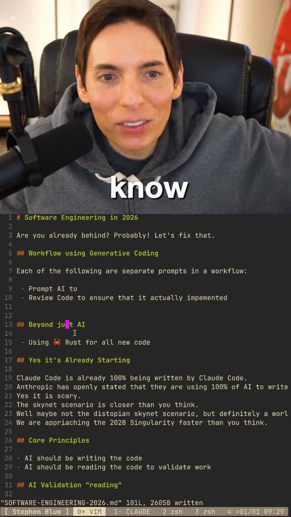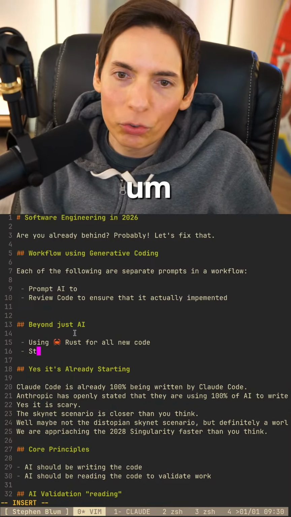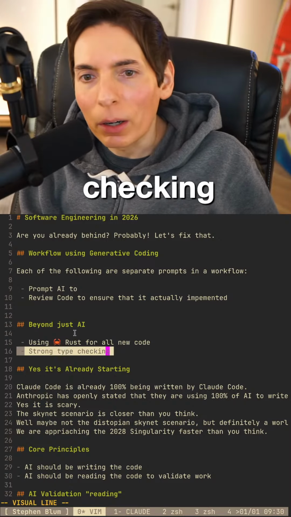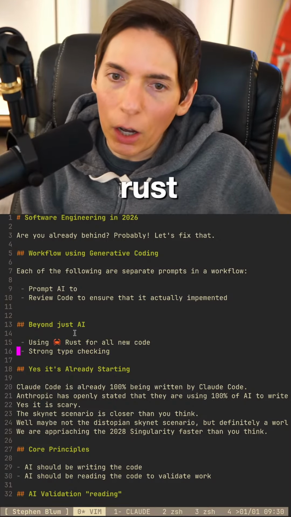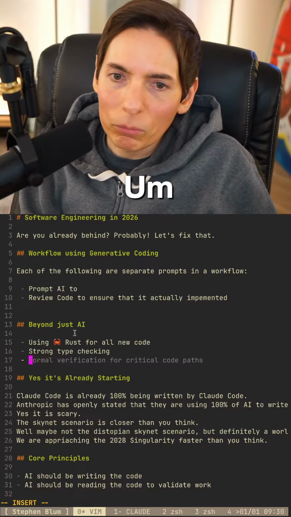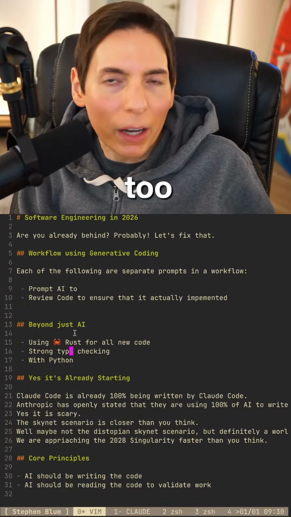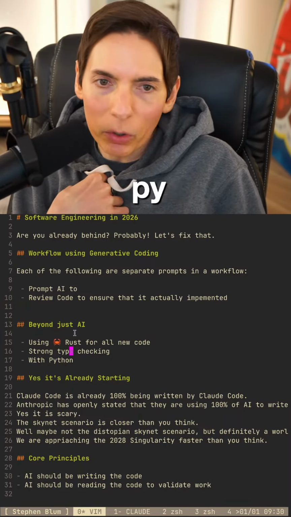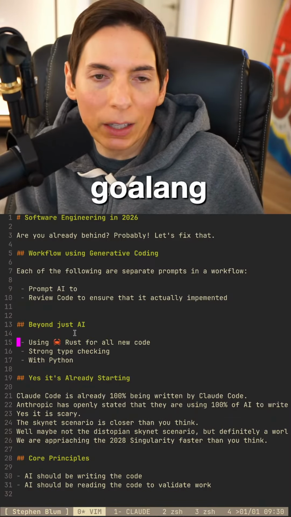I know it's 2026. We're already there. Type checker. All right. So yes, strong type checking, right? Because of the AI. Because of Rust. Also, with Python, we don't write too much Python. Actually, I probably write the most Python at the company. We don't write much Python anymore. We write mostly Rust, and maybe some Golang and a few other things.